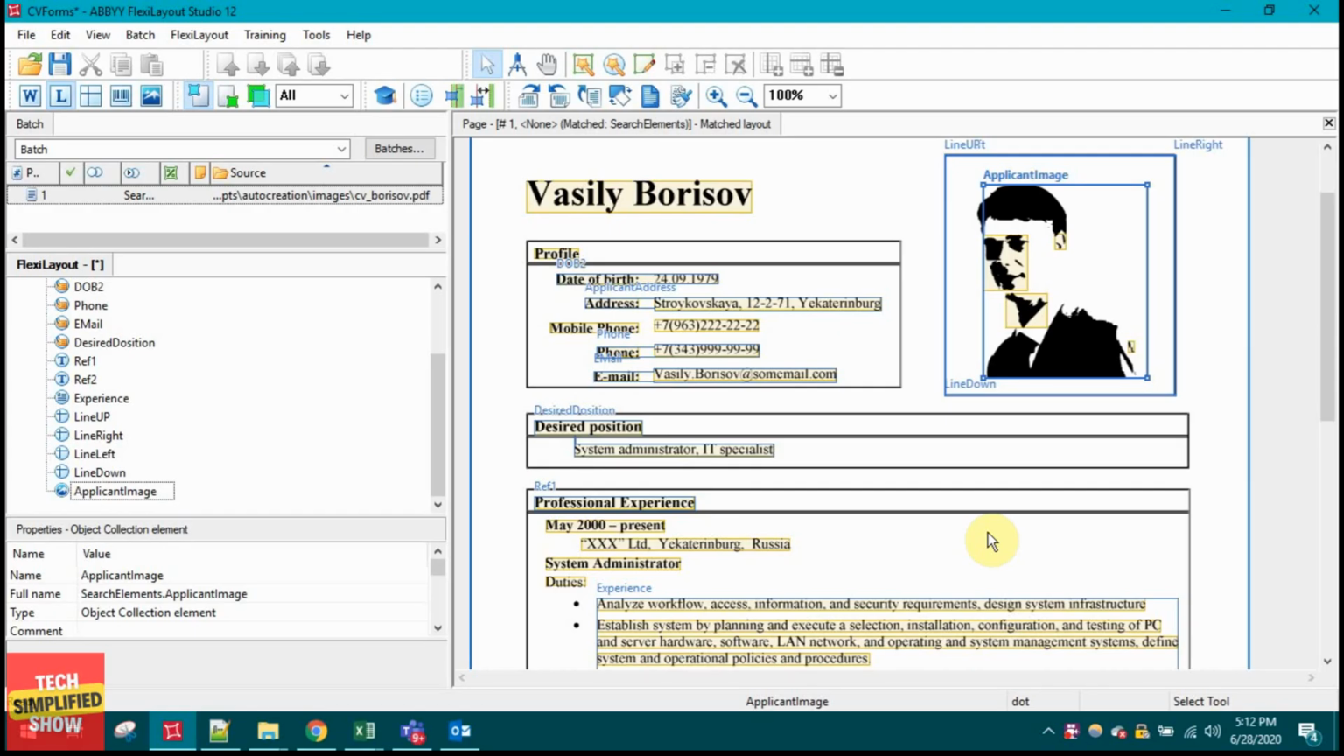Hello and welcome to our next class in ABBYY FlexiCapture, and in this class we learn how to save this so that we can use this as a template for extracting details. Firstly, if you have so many fields here, this becomes very clumsy. So let's make it neat and clean.